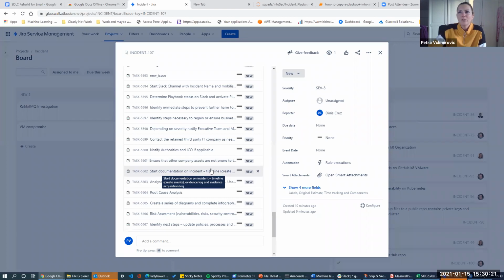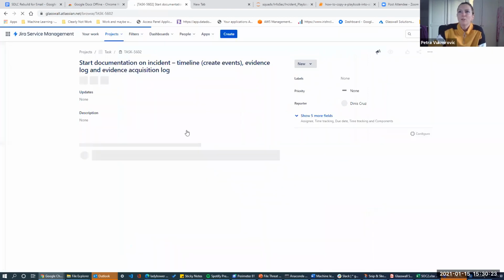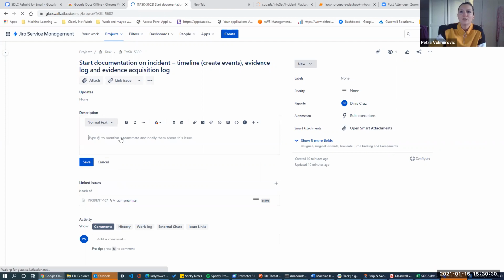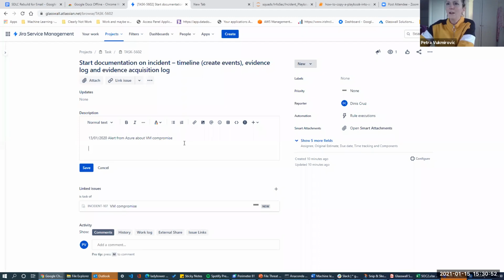So then we start the documentation. Here we have something called timeline. And what I do here is in the description, I wrote a couple of bullet points. I can say 13th of January, alert from Azure about VM compromise. I'm keeping this dead simple just for the purposes of this. Right, and then we can write the time as well.